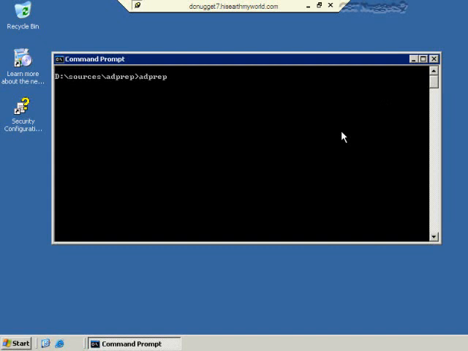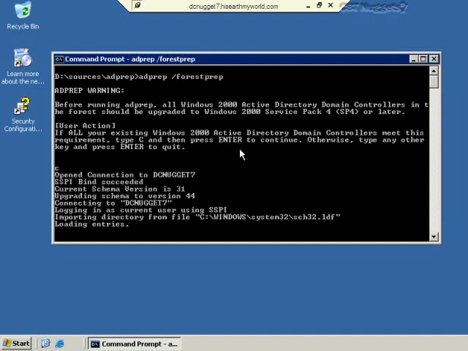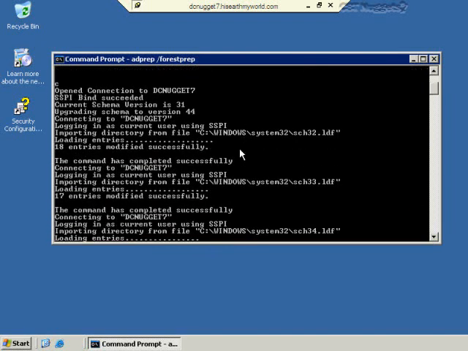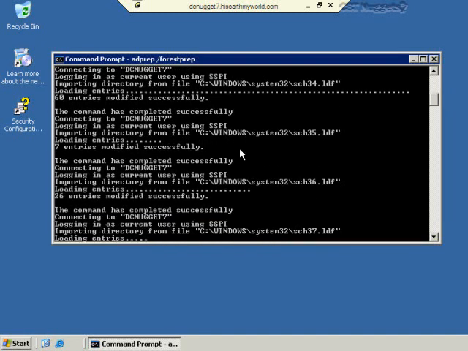So I'm going to run adprep /forestprep. Okay, and then I'm just going to go ahead and run that, and you'll see that it'll go ahead and work. And as I press enter here, we see that we get a warning, and that says that if I have Windows 2000 Active Directory domain controllers, they must be at least Service Pack 4 or later. That's not the case with me. So since they're already fine the way they are, it says type C and then press enter to continue. So that's what I'm going to do, press C and press enter. And we're going to see now that it's going to update my Active Directory forest to the proper version of the schema. Once that's done, then I'm going to repeat the command, except that I'm going to type adprep /domainprep, and then that will, of course, prepare the domain.